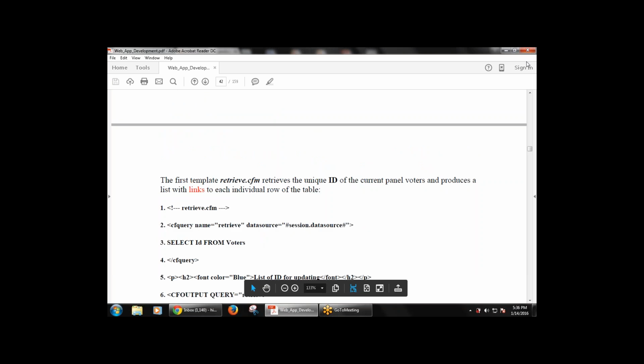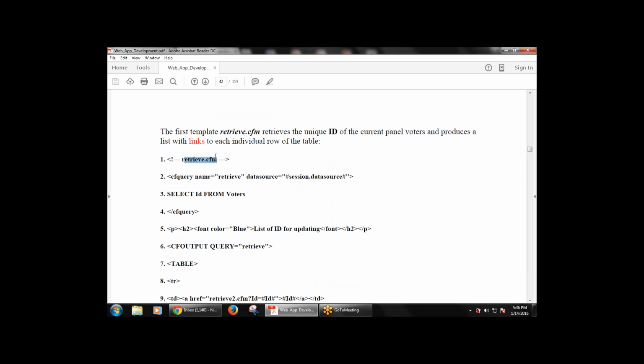And now the first example is retrieve.cfm, which retrieves the unique ID of the current panel that is showing panel voters and produces a list with links to the individual rows of the table. This is retrieve.cfm. This is a CF query with name equals retrieve, data source equals session.datasource, then select the ID. Now only select the column ID from the voters. So this is one query, which means only retrieve the ID from the voters.